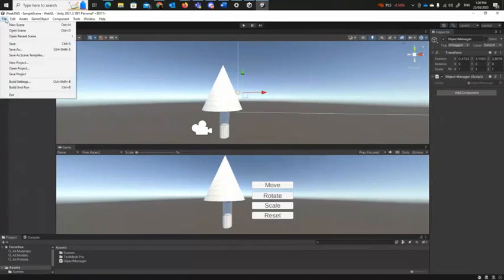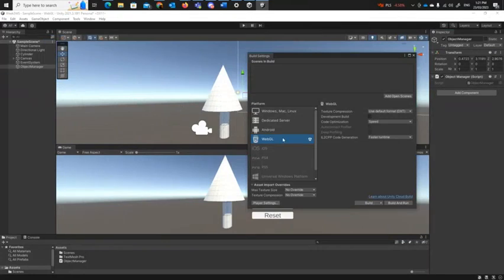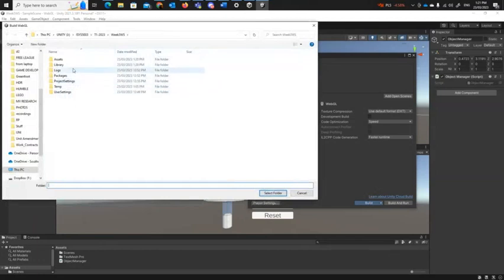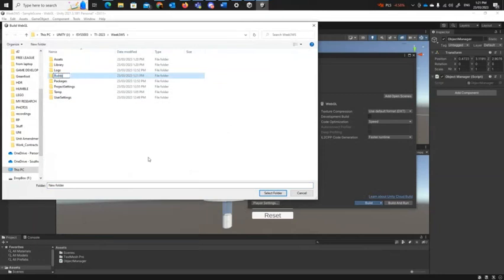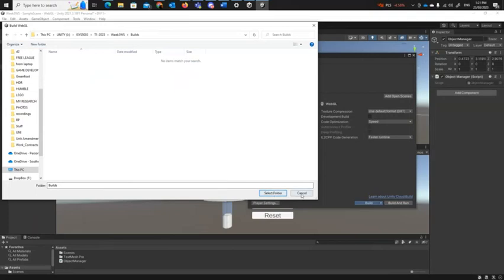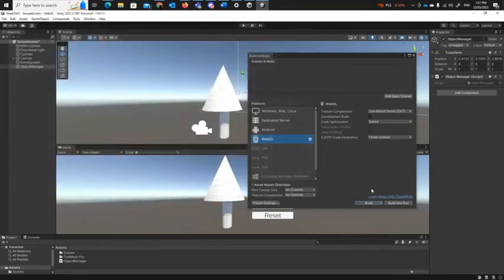One of the things that I did earlier was set up my build settings. I switched to WebGL. I'll build this. So when you build, right click, create a builds folder, and double click in there and select folder. I don't believe I built this yet, so it's going to take a little bit of time. So I'm not going to do that just yet. I might build and run later.